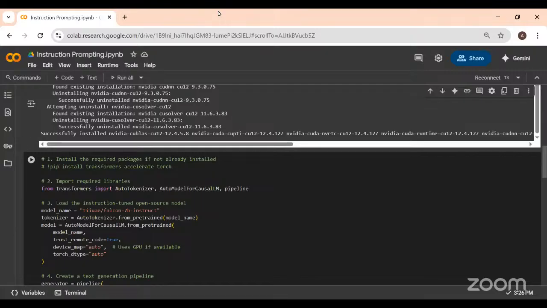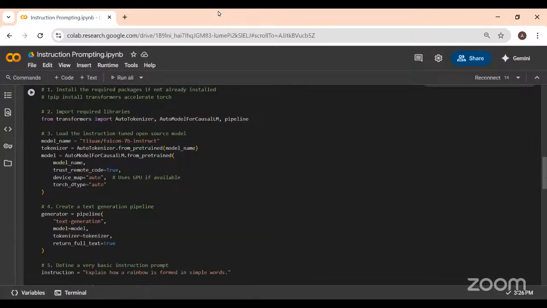Okay. Then we will create a text generation pipeline. The pipeline combines the model and tokenizer into a single tool that takes an instruction and generates a response. It's like setting up a conveyor belt. You put in the instruction and the pipeline delivers the output.